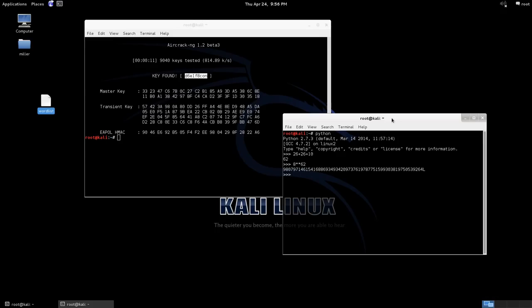There is a better tool, which I'll be making a video on shortly, called Reaver, which will attack the WPS that's in routers, which is an 8-digit pin. You crack the first 4 digits, and then the last 3, and then the last digit's a checksum, and it will spit out the WPA password, WPA2 password, in a matter of anywhere from 4 to 10 hours.